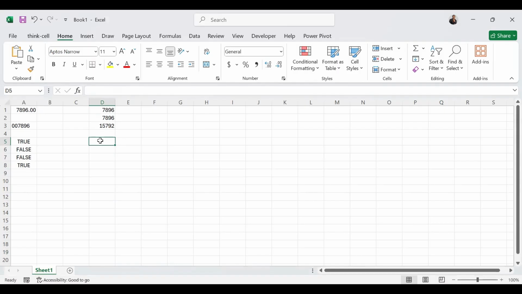So let's start with adding a 0. I will do this A5, add 0. You can see it gives us 1. This gives us 0, so we can just reduce this. So you can see the TRUE is giving us 1, FALSE is giving us 0, and TRUE is giving us 1. So this is for addition.